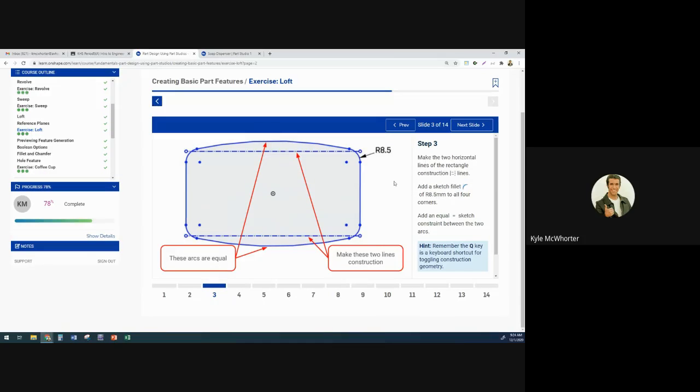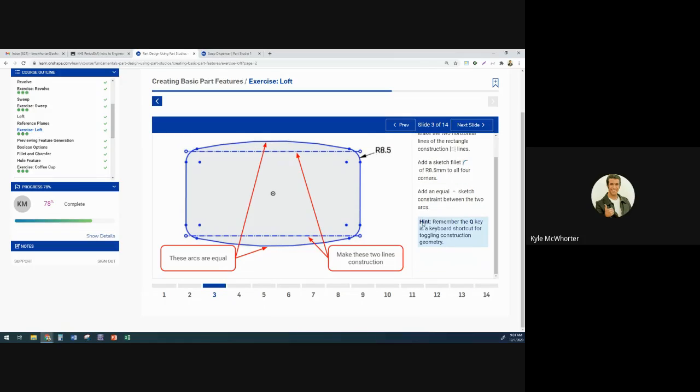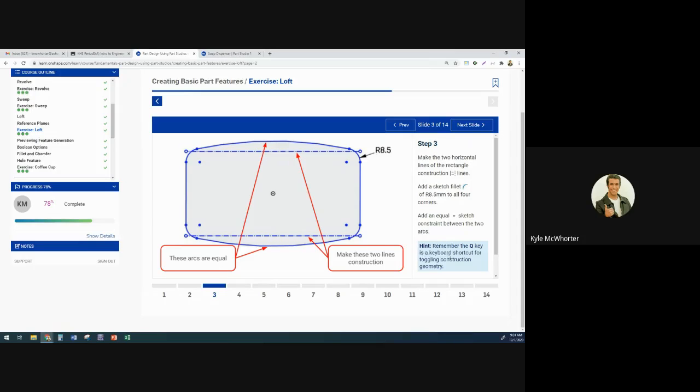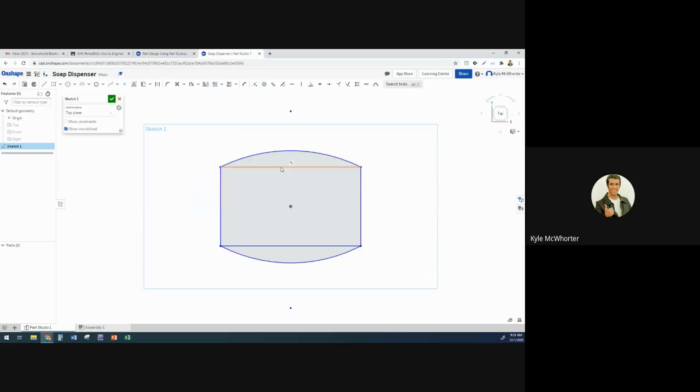All right, this one has a lot of stuff going on. So first, make the two horizontal lines of the rectangle construction lines. So here, skip down to the hint down here. Remember the Q key is a keyboard shortcut for toggling construction geometry. So that means if we select these horizontal lines and then push Q on the keyboard, it'll switch them into construction lines. So let's try that. Click to select, click to select. Then I'm going to push Q. Ta-da, that was fun. You could also click that button once they're selected, but Q is the keyboard shortcut.